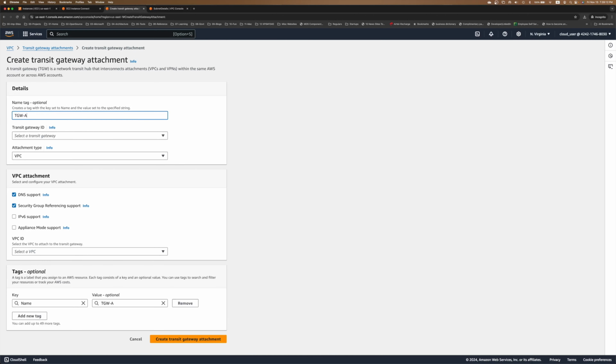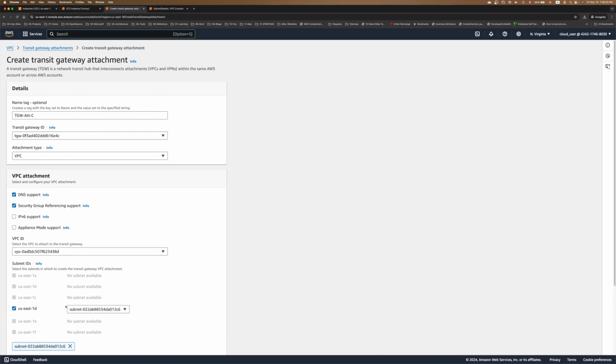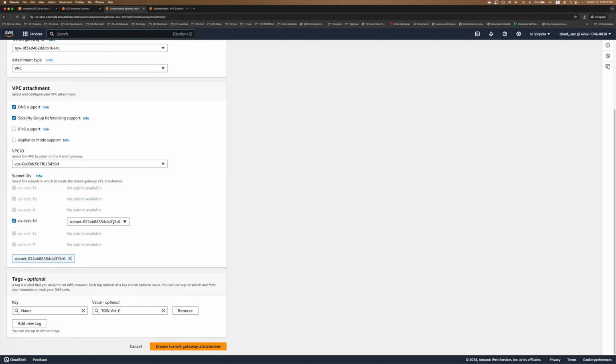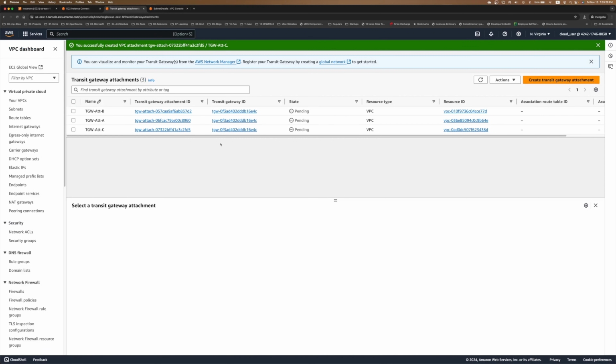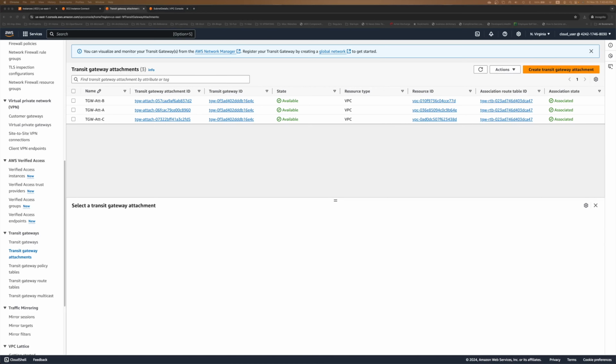And then I'll create another attachment, TGW attachment C. And this is going to be, again, VPC C. VPC C also has a single private subnet, and we'll attach it to that. So we are waiting for these to be up and running, and once they are done, we'll proceed further. I will pause the video.